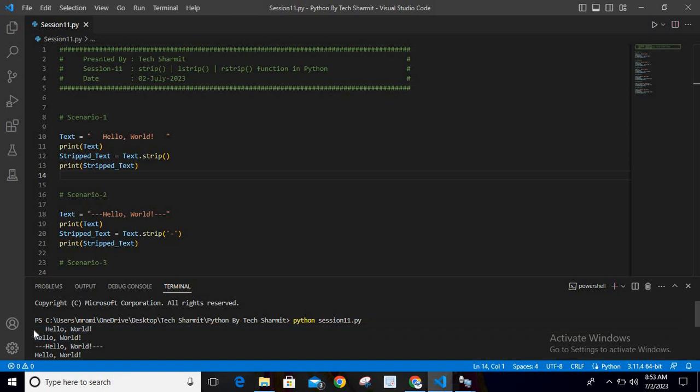Here you can see in the first case it is printing spaces on the left side as well as some spaces on the right side, because on line number 11 we are using the print method to print the text as it is. Now after processing the strip method, we are printing the text again on line number 13, so it prints only hello world. Why? Because the strip method removes the spaces from the left side as well as from the right side, so that's why we are getting only hello world. So this is all about scenario 1.